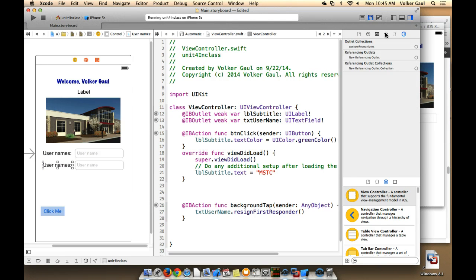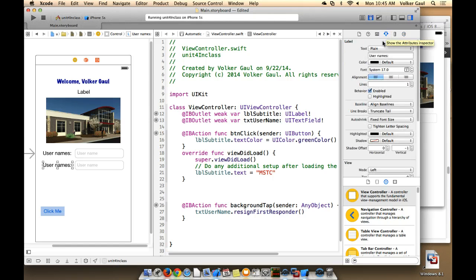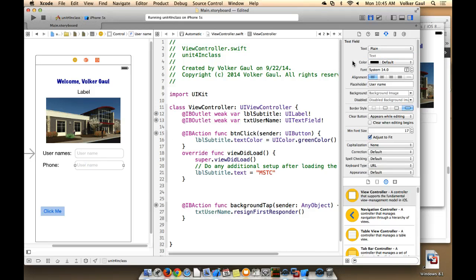Now I have to remember to go back to the attributes inspector button over here, the one that looks like a little slider thingy. Click on that and change the text of this one to phone number. Okay, and then for my text box, change its placeholder to, let's do pound, pound, pound. Those are pounds. Pound, pound, pound, dot, pound, pound, pound.